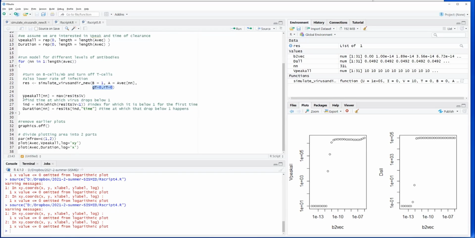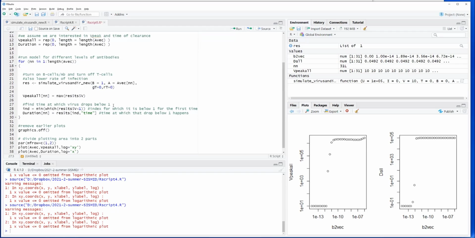I pulled out the peak, so that's nothing new, that's like earlier. And then I also wanted to find the time at which the virus drops below 1. So this line of code here looks at when the virus drops below 1, and the which tells you which row that happens.